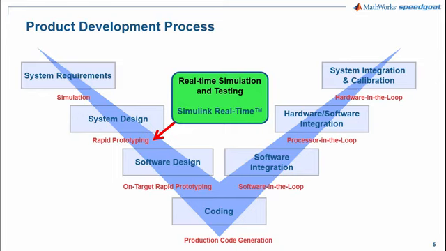The goal here is to reduce the cost and length of your projects by finding control and system issues earlier on by testing the algorithms in real time and with real hardware. This is often called rapid prototyping.